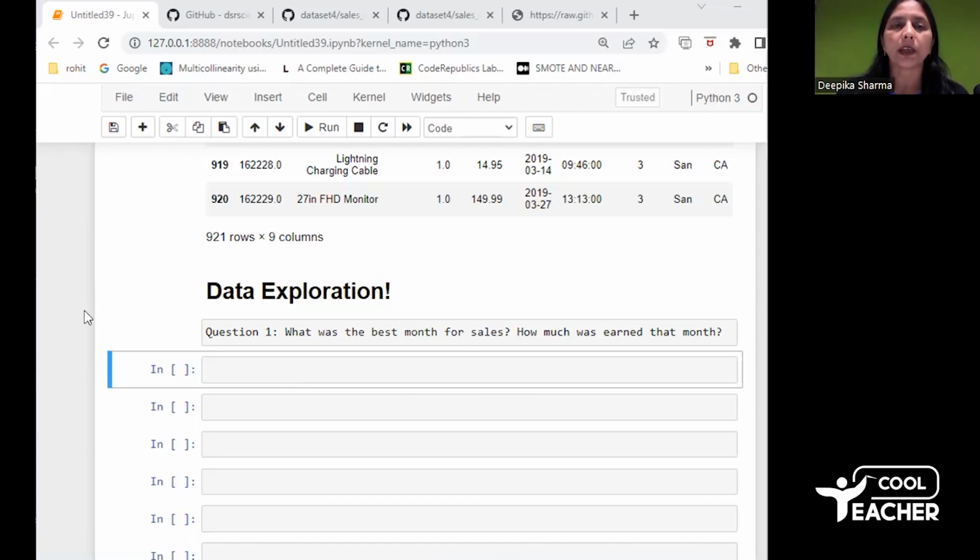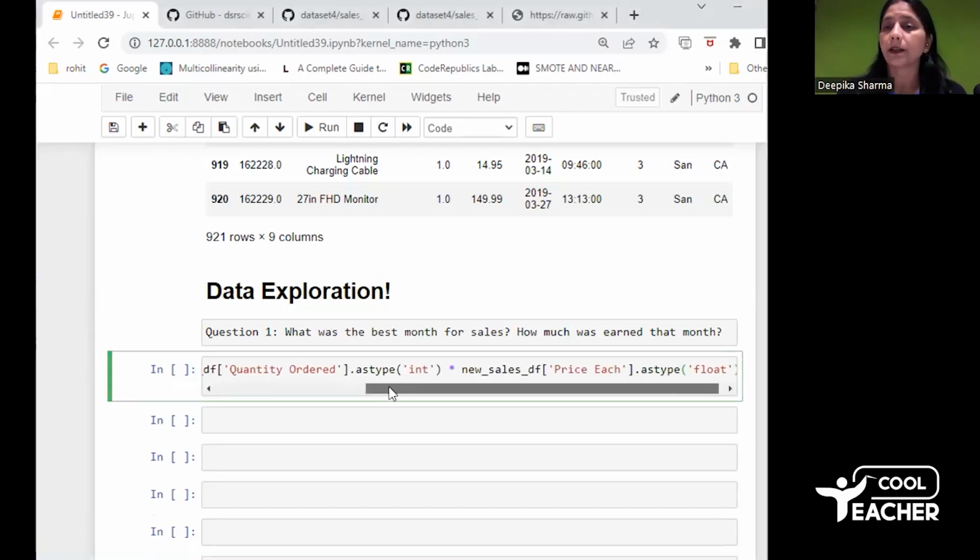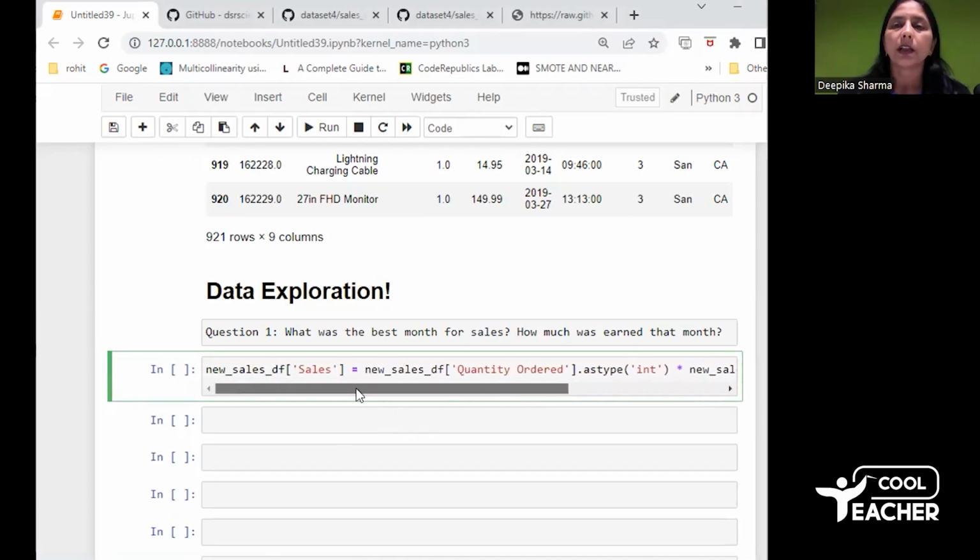So for data exploration, I need to make a calculation here. I just created certain data here, a new sales data frame, where I want to find out sales. So I'll take the quantity ordered and multiply it by the price each. I'm making that entirely into a new column, sales, so that I can see which month is having the best sales.